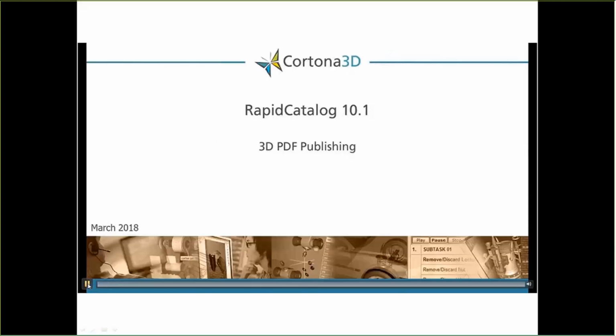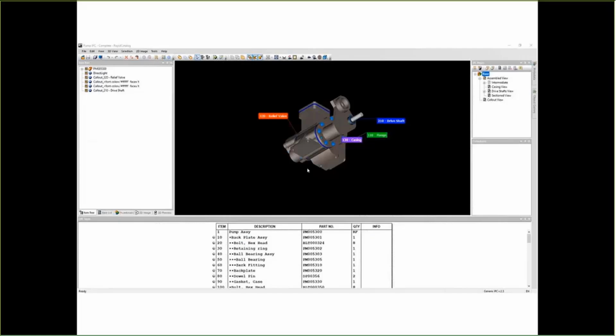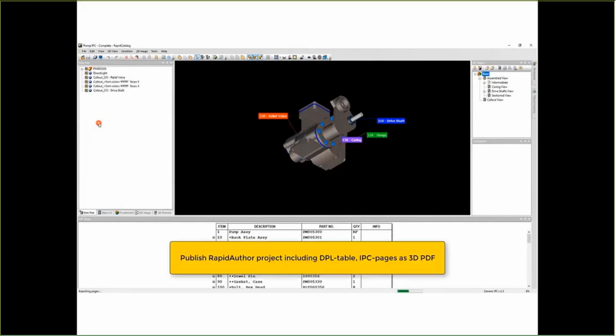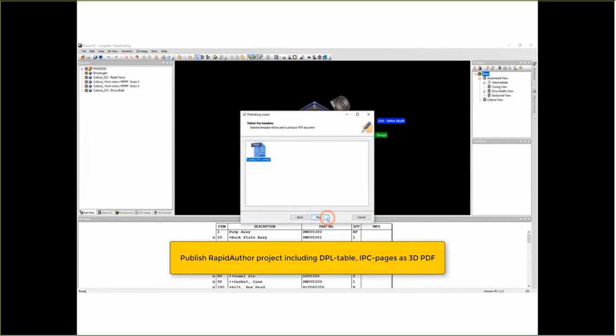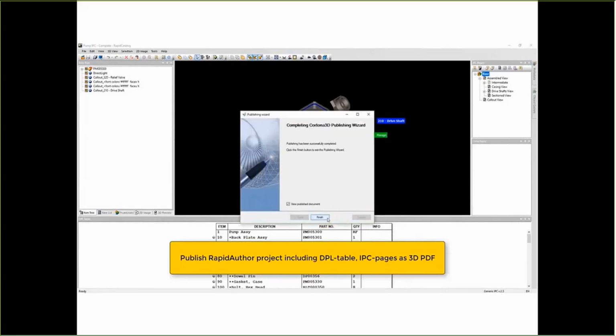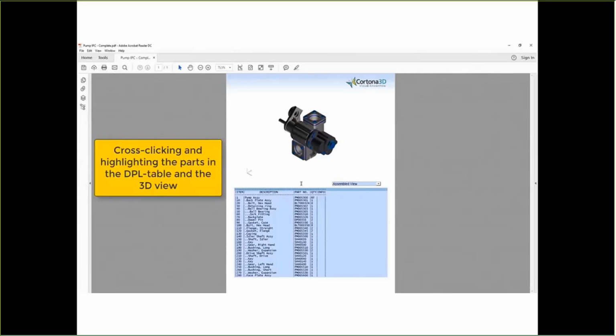Now we'll show you the new PDF publishing. So the actual steps to create a 3D PDF publish have not changed. After the work on the project is done, you basically go through the same steps as before. You select the interactive 3D PDF, you pick the style sheet, and then the generation of the publication starts. In the end, you have the benefit of 3D PDF output, obviously.